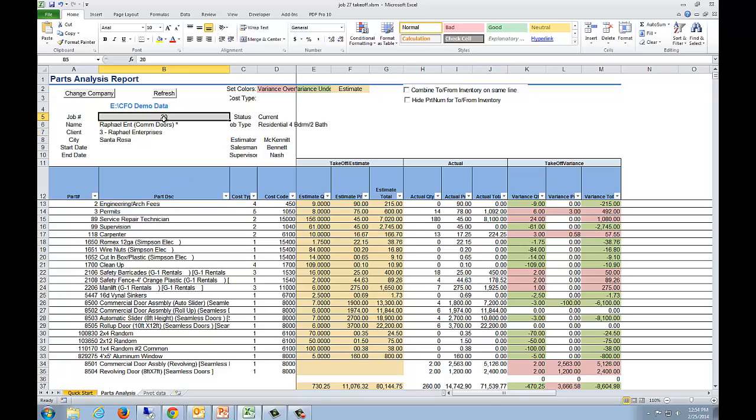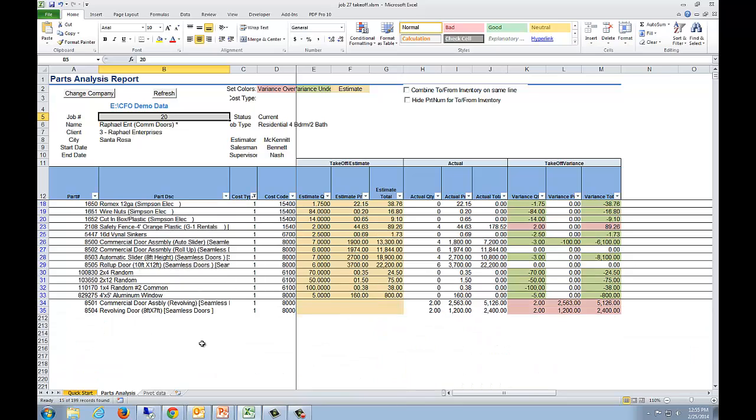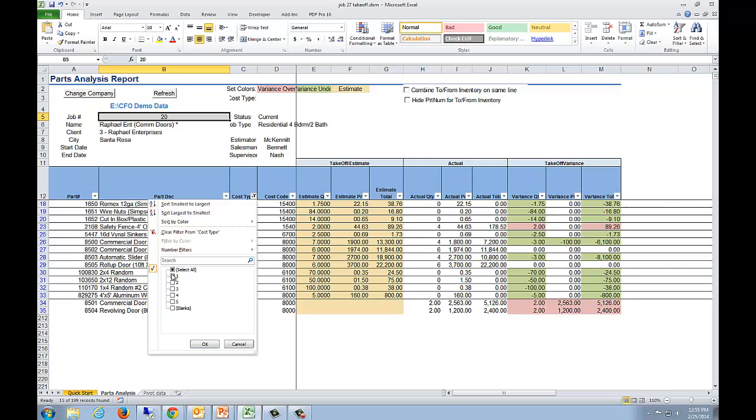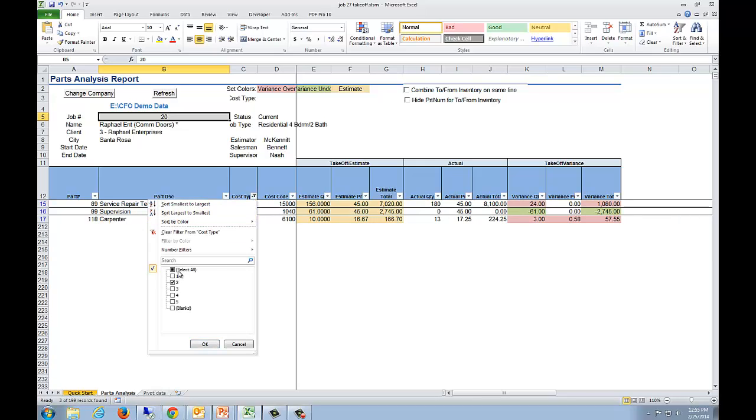If I want to come in here and pick a different job, I pick a different job and hit refresh. If I have multiple companies, I pick the companies. I have the ability to hide part numbers if they're from inventory. I can come down here and say, you know what, I'm only concerned with cost type 1. And then I can just filter that down, only looking at cost type 1. Now, if I want to go in here and say, hey, I only want to look at my labor, there's my labor. And so I have the ability to filter this or look at it all at once.